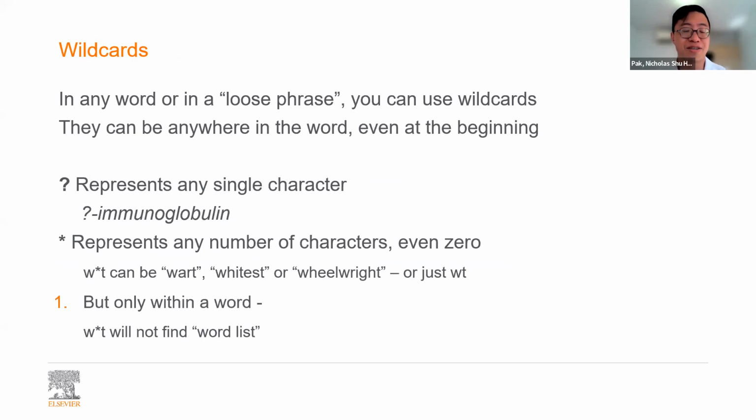So you can use wildcards in Scopus. This one I'm 100% certain. You can use it anywhere in the word, even at the beginning. Question mark represents a single character. Asterisk represents any number of characters, right? But only within the word itself. So if you look for, say, W*T, you're not going to get word list, right? You're looking for wit, what, white, for instance, whitest, for instance.